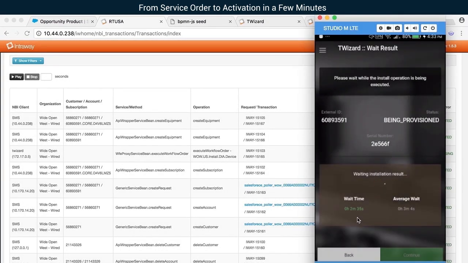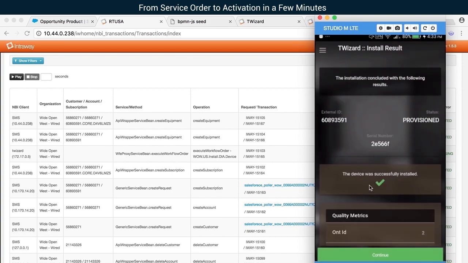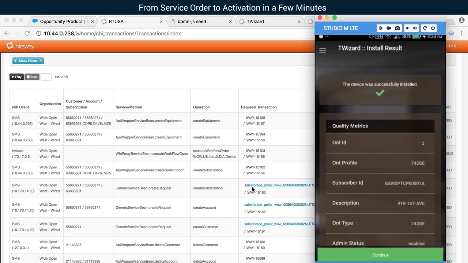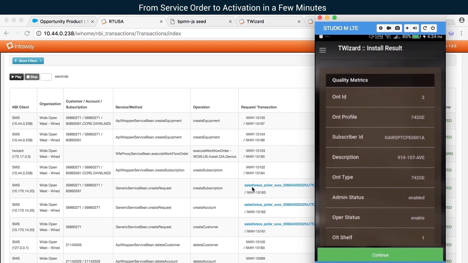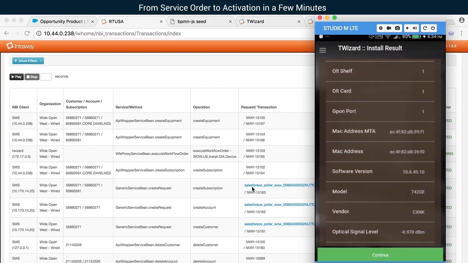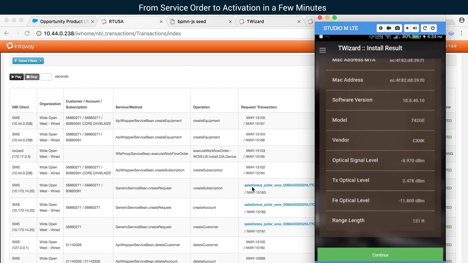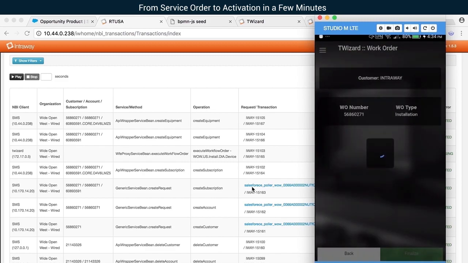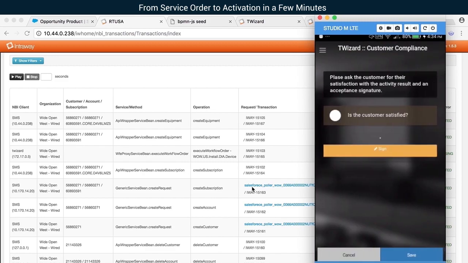Back in the TWizard application, the technician is almost finished with the installation. It took 2 minutes and 45 seconds to complete the installation. Now the technician can see all the information from the ONT, like the vendor, MAC address, and most importantly, he'll be able to see the signal levels. Symphonica will evaluate these signal levels and give a pass, no pass to the installation. The technician will continue the installation process.